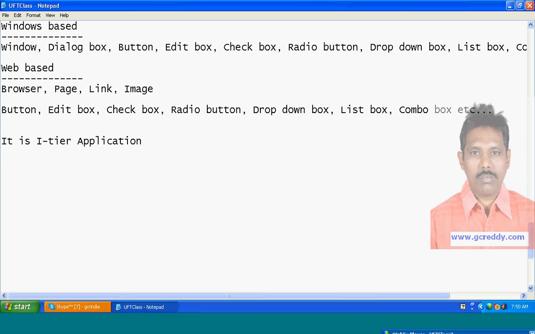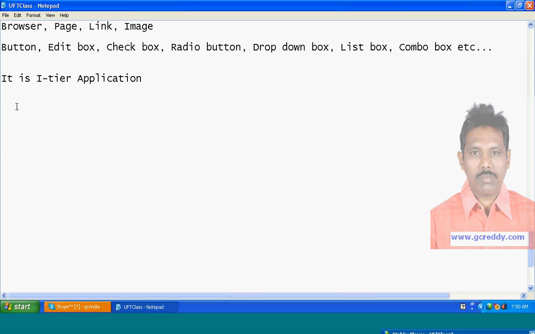Basically data has two formats. One is file format, another is table format. File format is old format. It stores its resources using file format. It is one-tier application, desktop application, standalone application. It doesn't have any database. Okay.